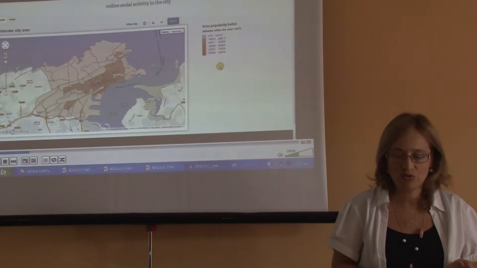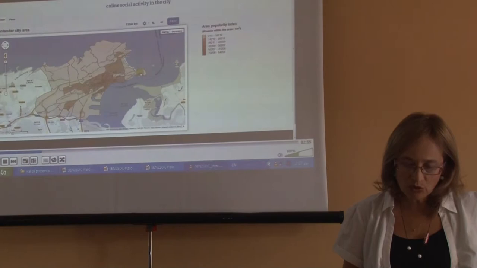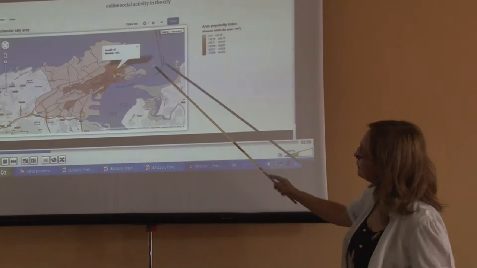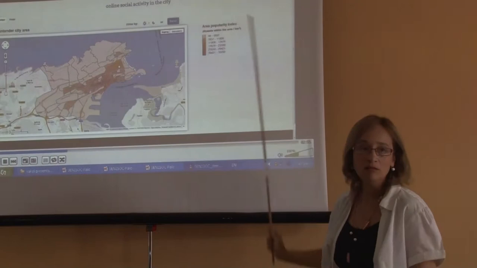Now, the rest of the social data observer, as you can see, will also offer the capability that if you click on a particular area, you have the area and also the number of tweets, and then you can filter that for day and night.